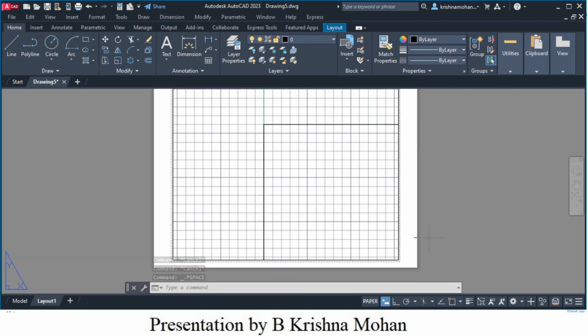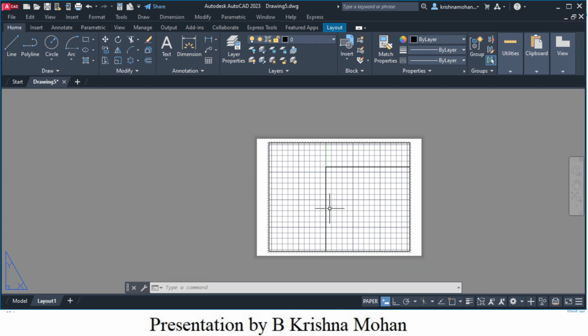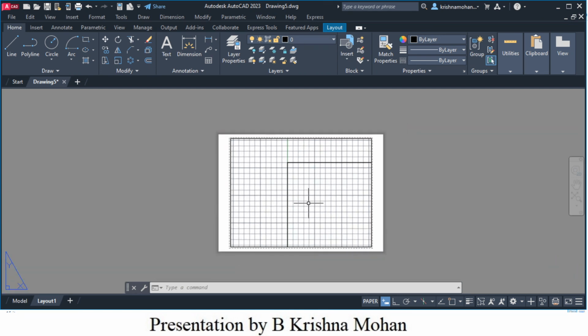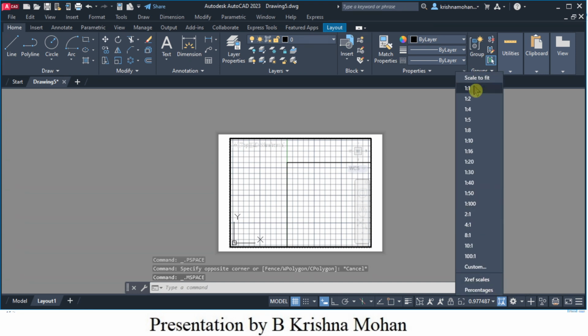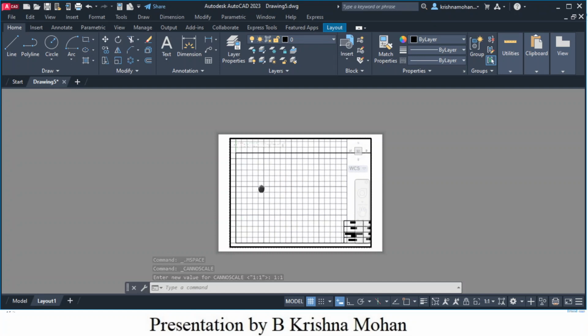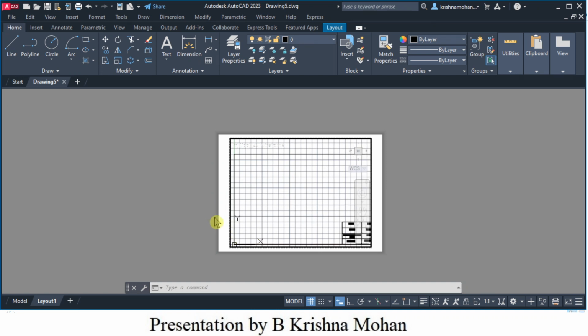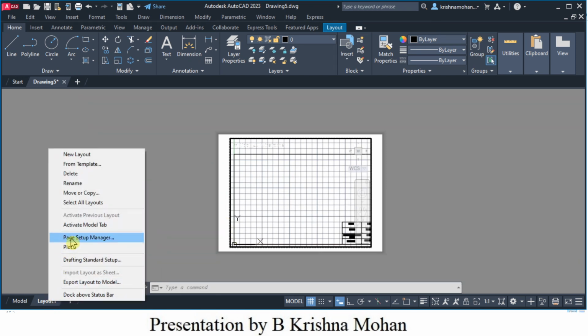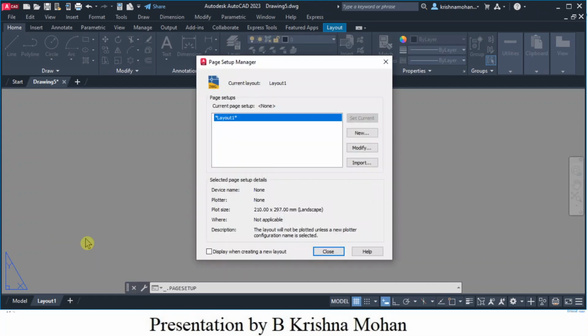So I will change the size of the sheet once again. See, when I put it as 1:1 now, I'm unable to view the total area. So let me change the style to landscape. So activate page setup once again. Go to new. Sorry, modify.